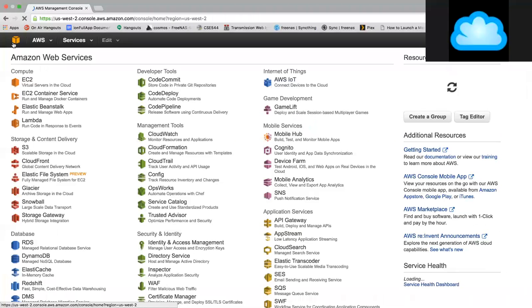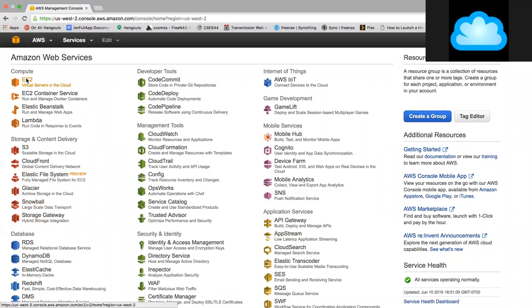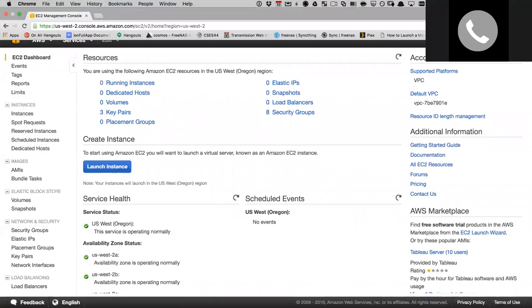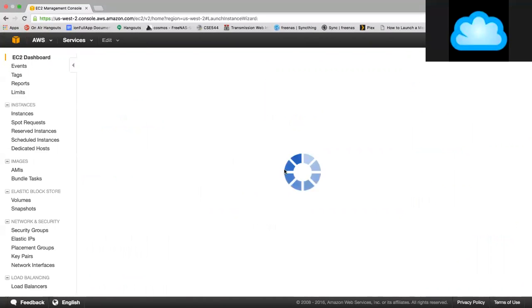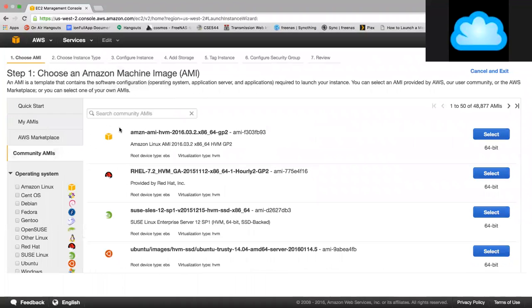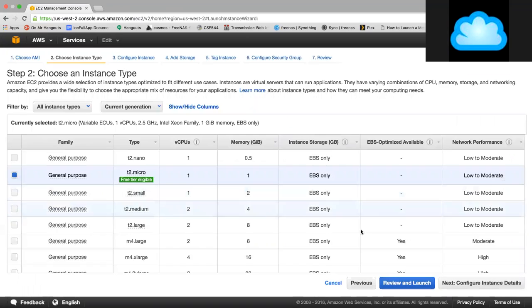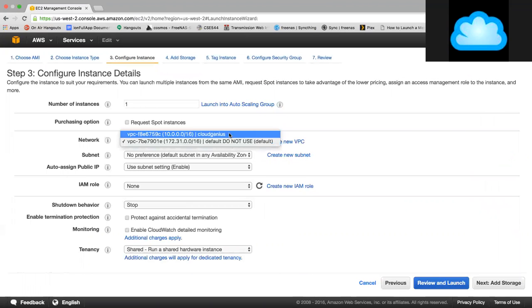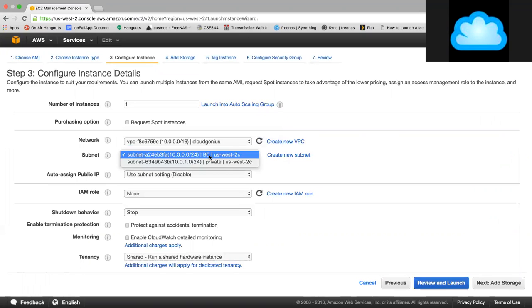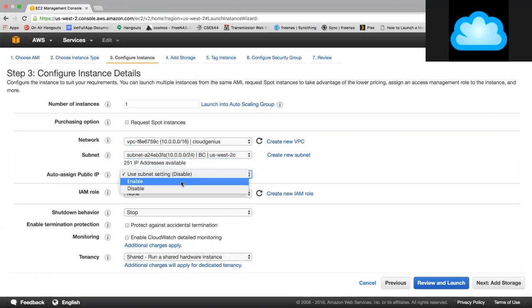Now I'll go back, buy the router. My router is available in EC2, and in the EC2, I will find launch an instance, community AMI, Amazon, and NAT VPC 2016. And here it is, that one. That's what I want to get. So I will say, okay, T2 Micro, okay, Cloud Genius, yes, BC, yes, enable to get me a public IP, yes.